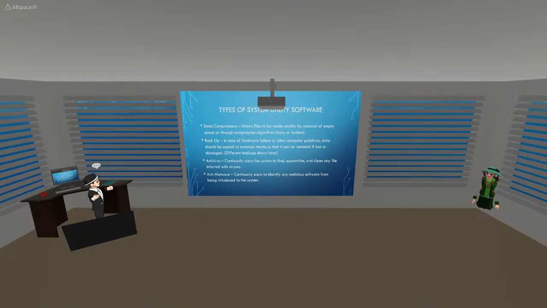Backup. That's another thing you should always do. I'll explain that in a minute as well. In case of hardware failure or other computer problems, data should be copied to an external media so it can be restored if lost or damaged. Different backups shown later. I put that there just to remind myself. I am going to show you different types of backups, which I believe I showed you one or two lessons ago as well. But that is what the video is on, actually, backups. And the defragmentation was actually a GIF. So the people on the live stream can understand the defragmentation, but it's the backup that is shown visually, but not with audio.